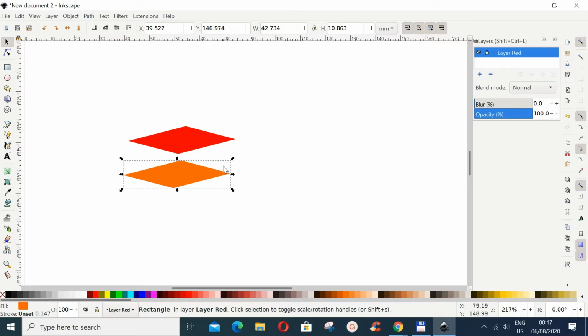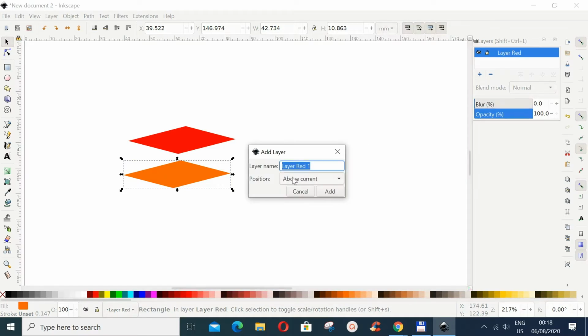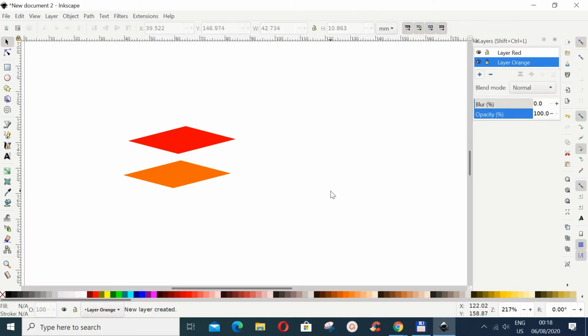So first of all, let's create another layer. You can create a layer by just coming to this plus here, and then this pops up, and then you can, let's call it now maybe layer orange. Now do we want to place it above or below? I just place it below the current, below the red. So I do Add.